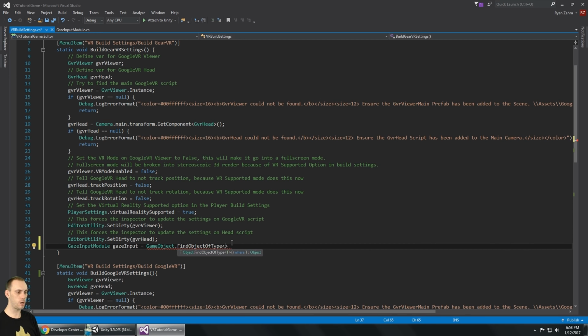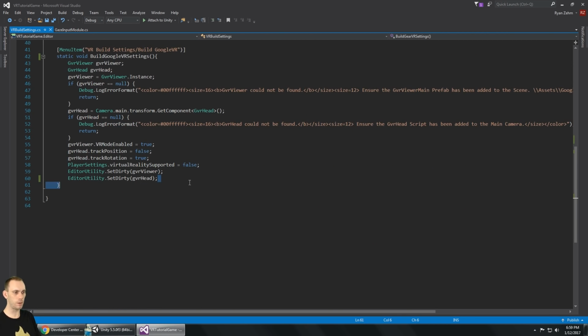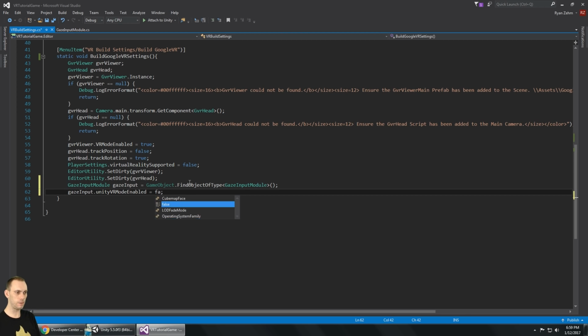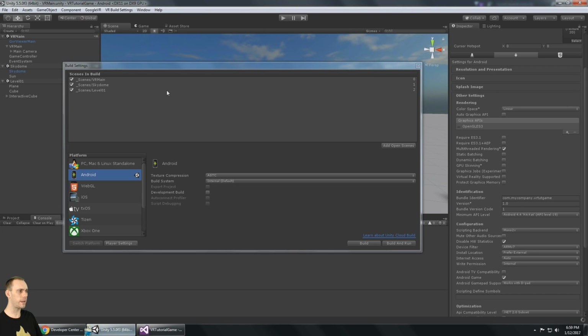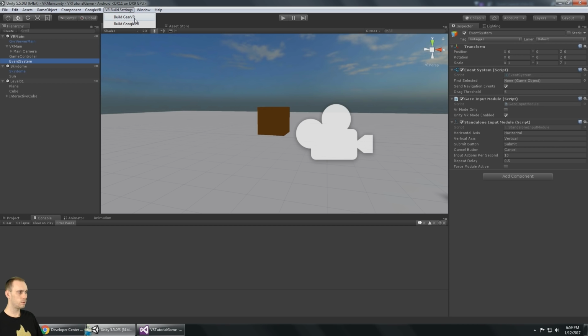And I know there's only one object out there that is a gaze input module, so it's going to find the right one, and we are going to say gaze input module dot VR Unity VR mode enabled is equal to true when you click on Build GearVR, and when you click on Build GoogleVR, that's going to be false. So I know when I click on Build Settings GearVR, Unity VR mode enabled should be on, and when I click VR Build Settings GoogleVR, it should turn off, so that the raycast works properly no matter which build target I choose here.